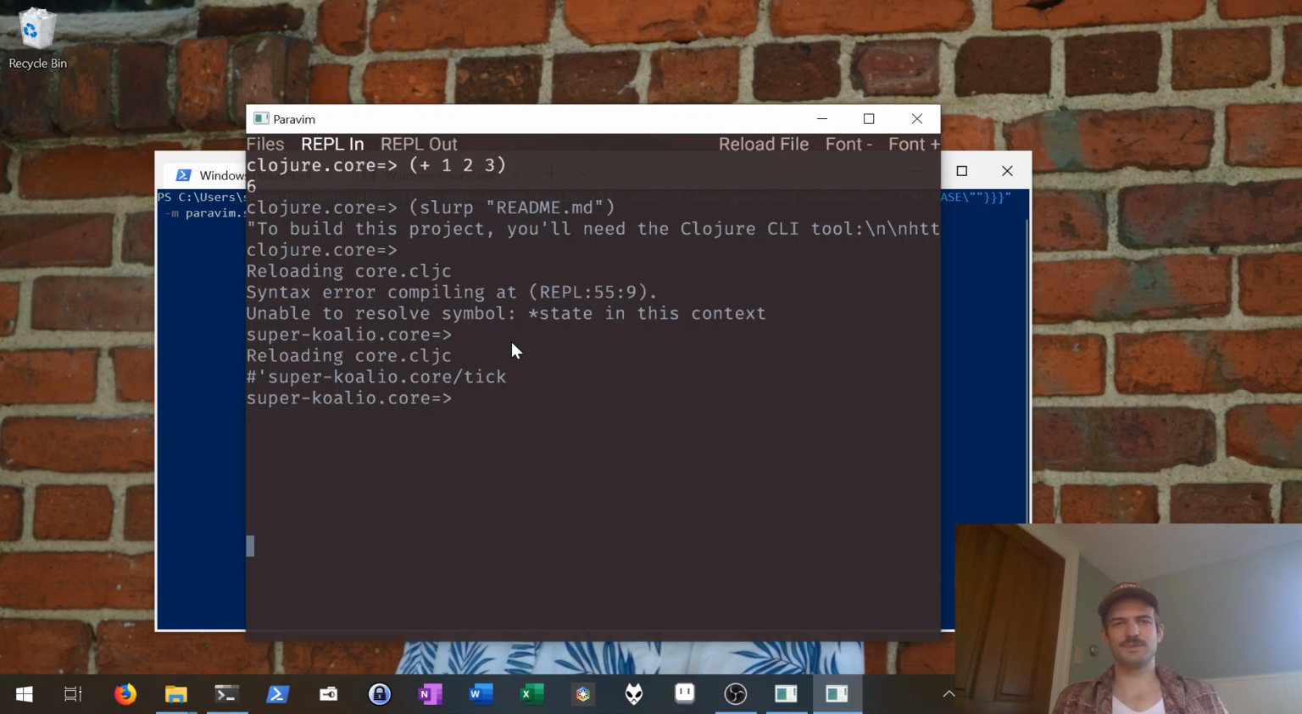All it's doing is something really simple. It's just taking the entire file and sending it to the REPL, basically, which is often what you want, right? You just want to reload the file that you're in.